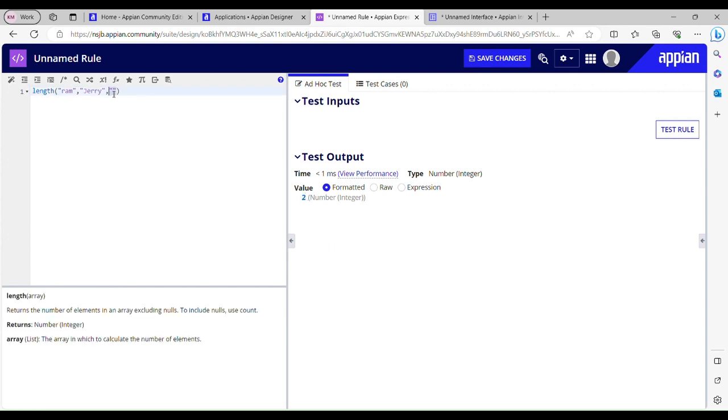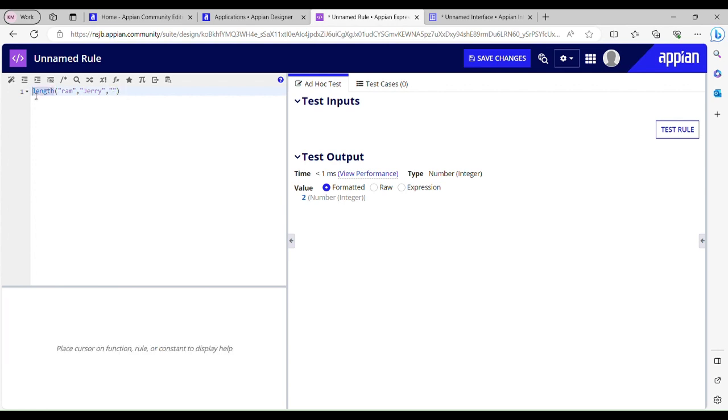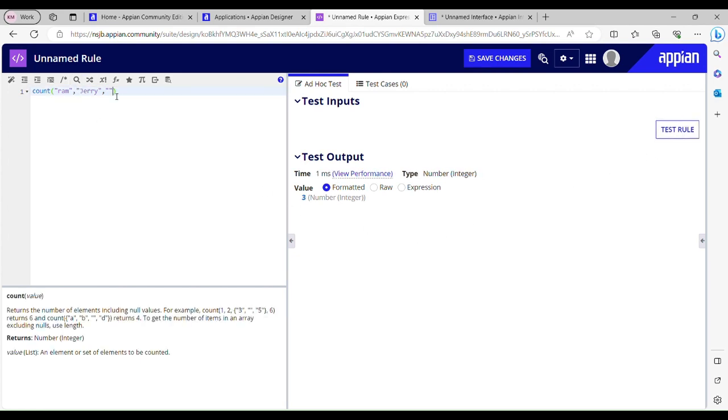Okay, now let's try the same thing with the count function. Now what are we expecting here? We are expecting 3, right? Because count includes null values. Okay, let's try this out. 3. Yeah. So what is the main difference between count and length function? The difference between count and length function is that count includes null values, but length does not include null values.